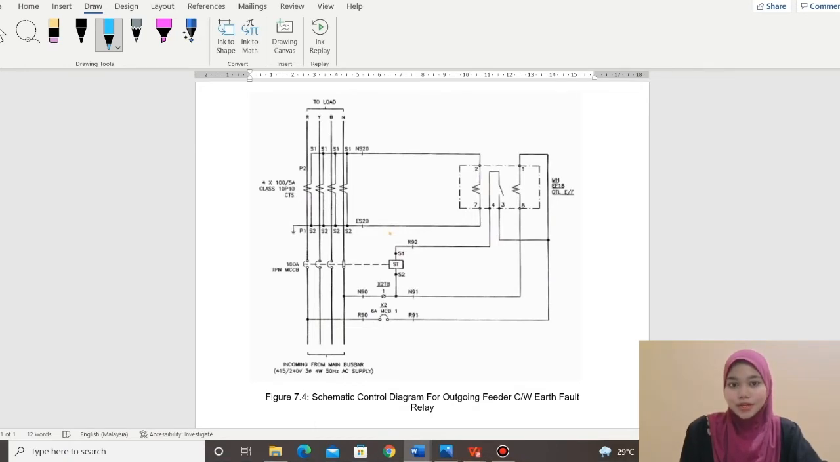Hi and Assalamualaikum. My name is Anura Shura binti Muhammad Nur Zaki. My matric number is AE1800085. So today I will explain figure 7.4, the schematic control diagram for outgoing feeder with earth fault relay.